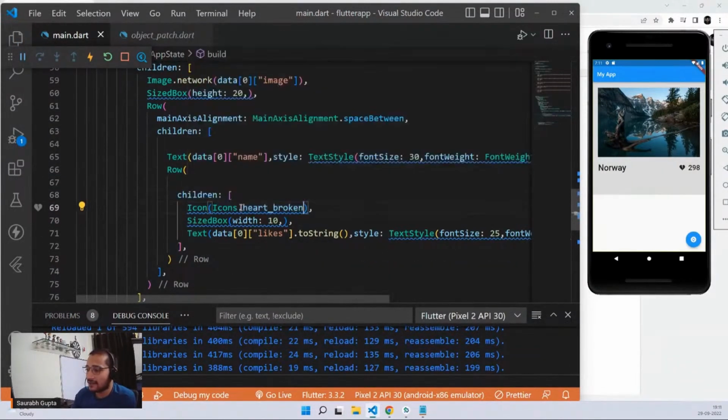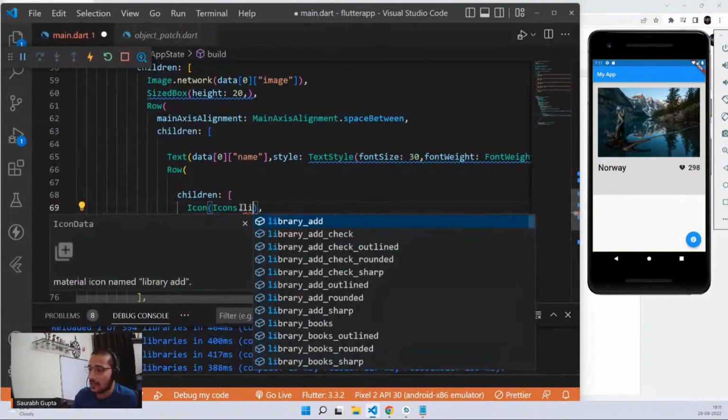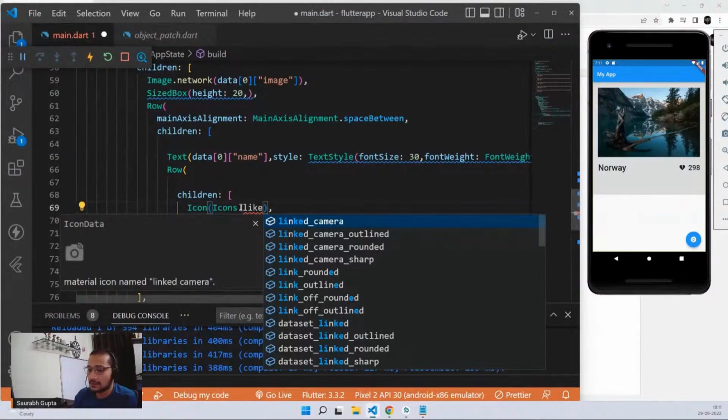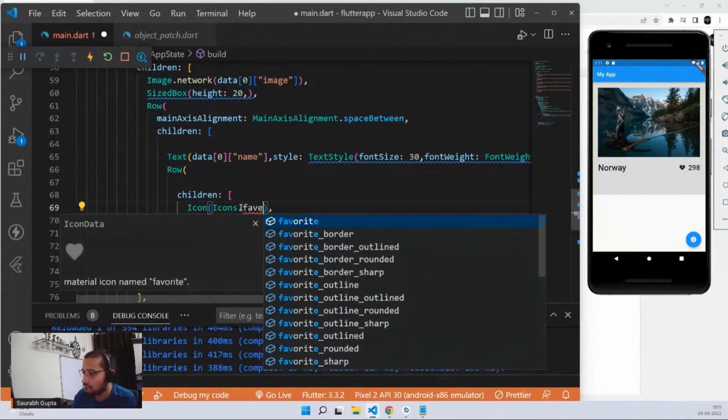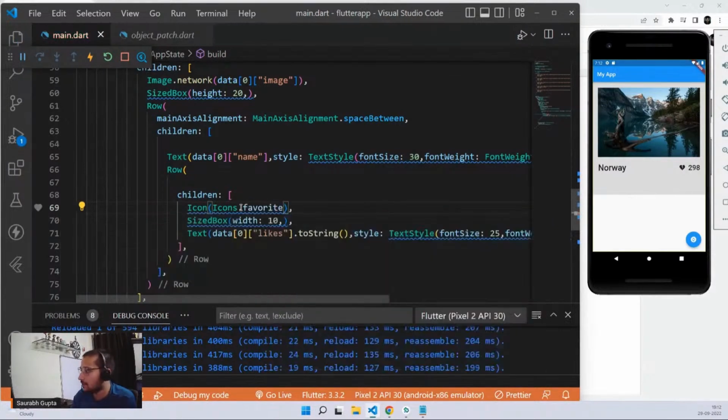Let's use a normal like icon then, like Facebook, right? So do I have anything like that? Like... okay, do we have anything like that? Like... okay, favorite. Okay, favorite is a heart. And if you want to comment, yeah, why not? You can just have one more icon. Okay. After the like, you can have one more icon.